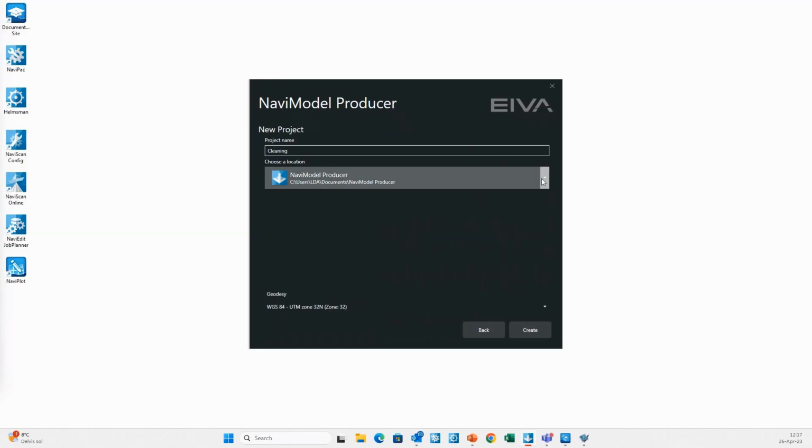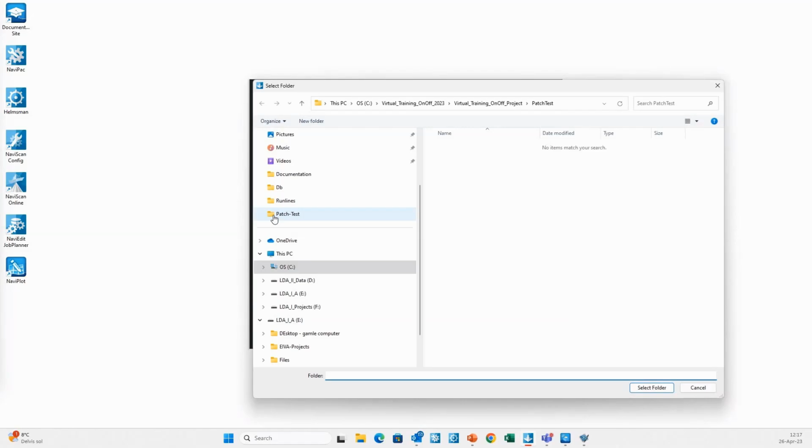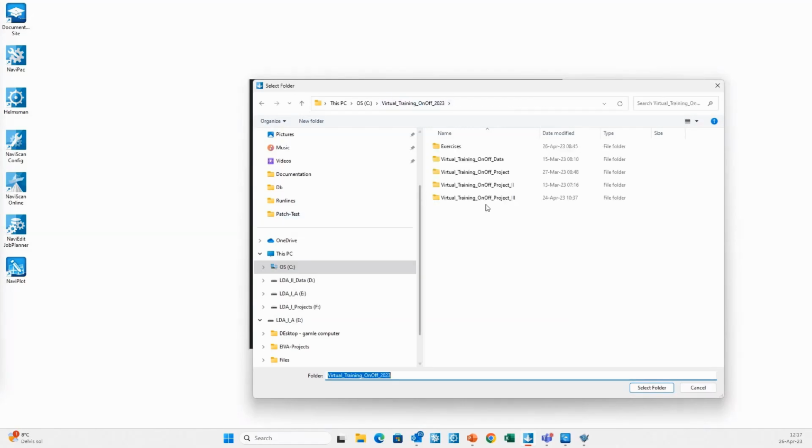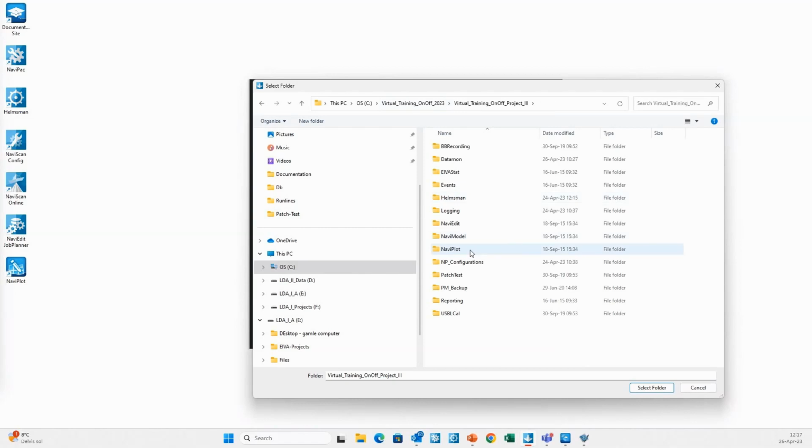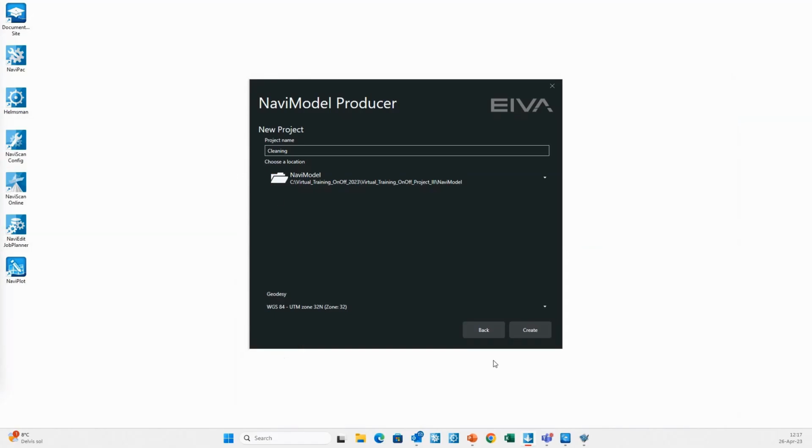I need to choose a location. I will browse and then find our project folder, NaviModel. This is the folder. It looks like this. And then I will create the project.